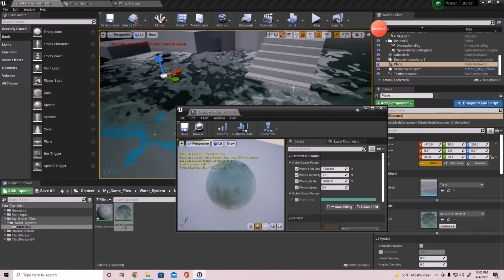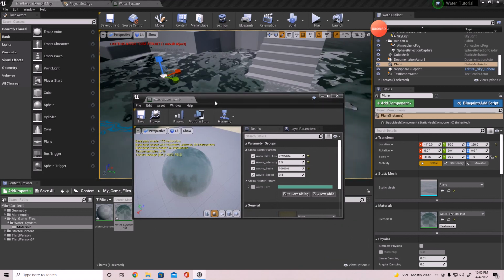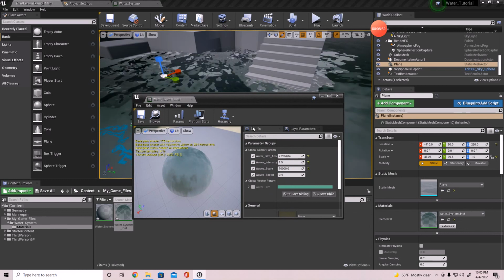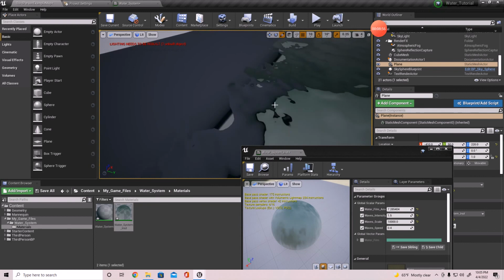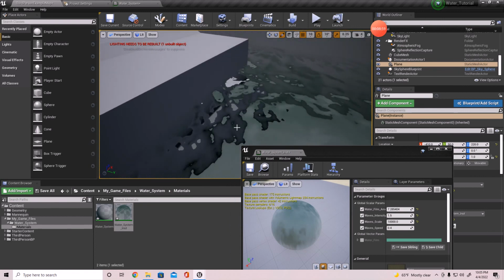I think that's going to be all on this video. I'm going to go ahead and end it right here. And then the next one, I will actually create the shoreline ripples. Kind of like along, for instance, along this wall right here. It'll have like ripples coming off of it and stuff like that.